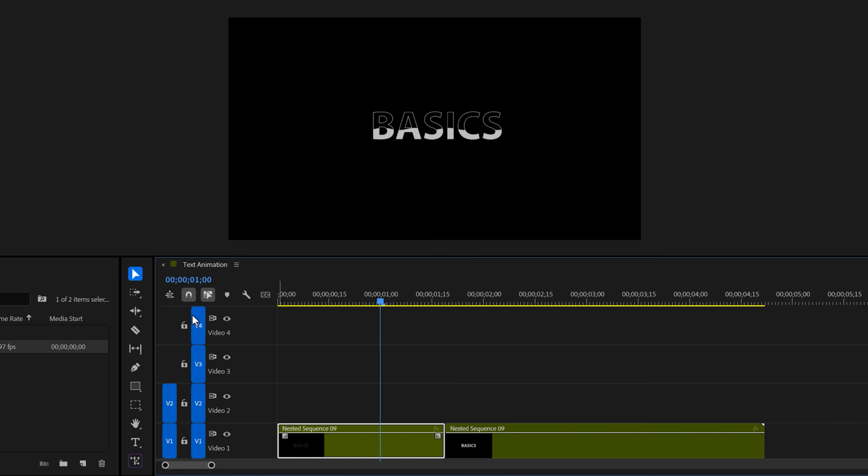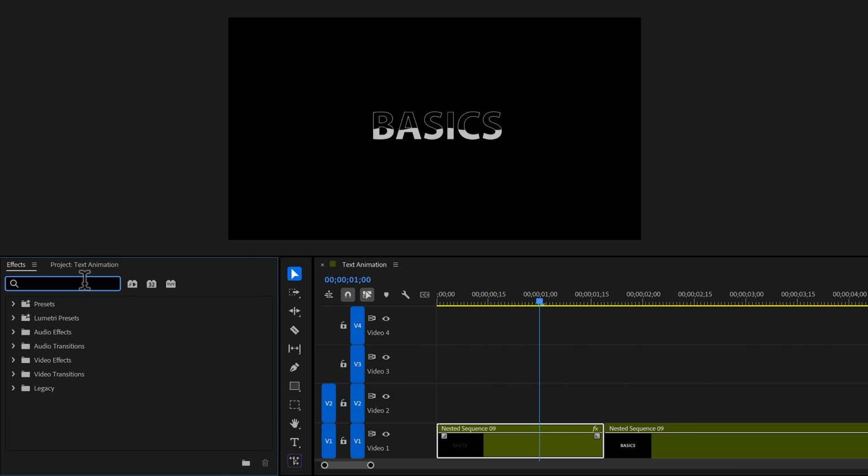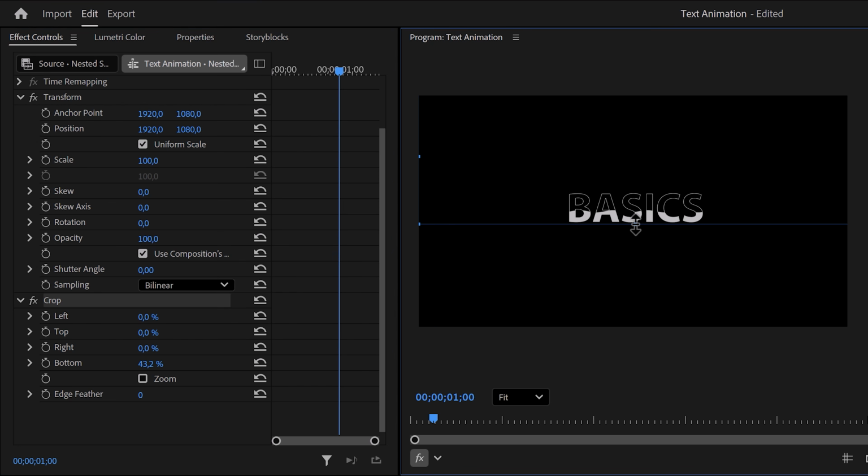Find the transform effect in the effects library and drag it to your clip. Then go back and look for the crop effect. Once again, drag it to your clip. Now with that clip selected, go to the effect controls. In here, select the crop effect and in the program monitor, click and drag the bottom property until it almost reached the bottom of the text layer.